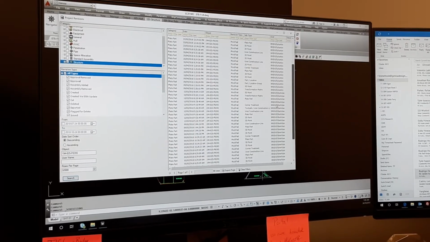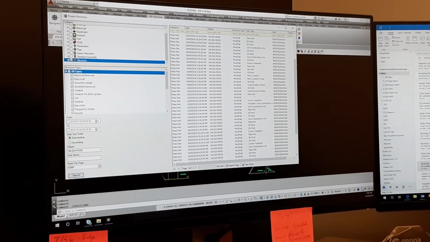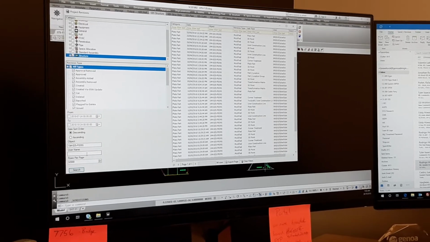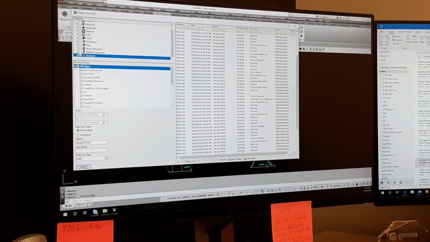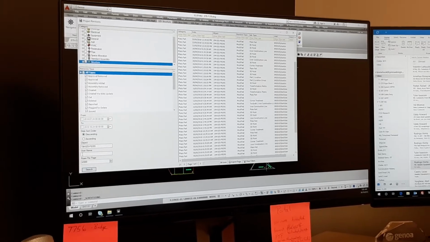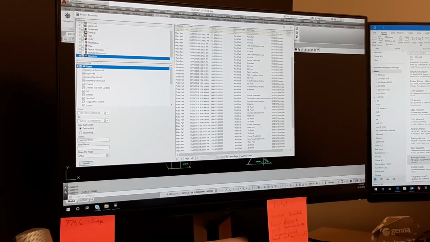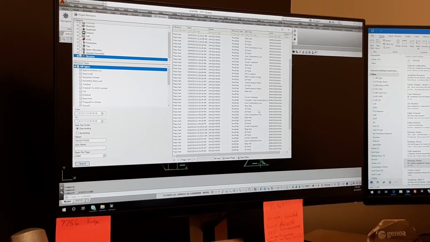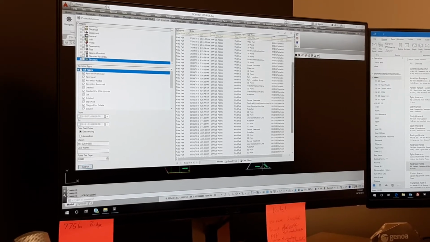The other thing you can do is actually search by username. So if you've got a particular person on your team that's going in and sabotaging the entire project, you can search the username there and see everything that that person has done. But hopefully you don't have to do that.